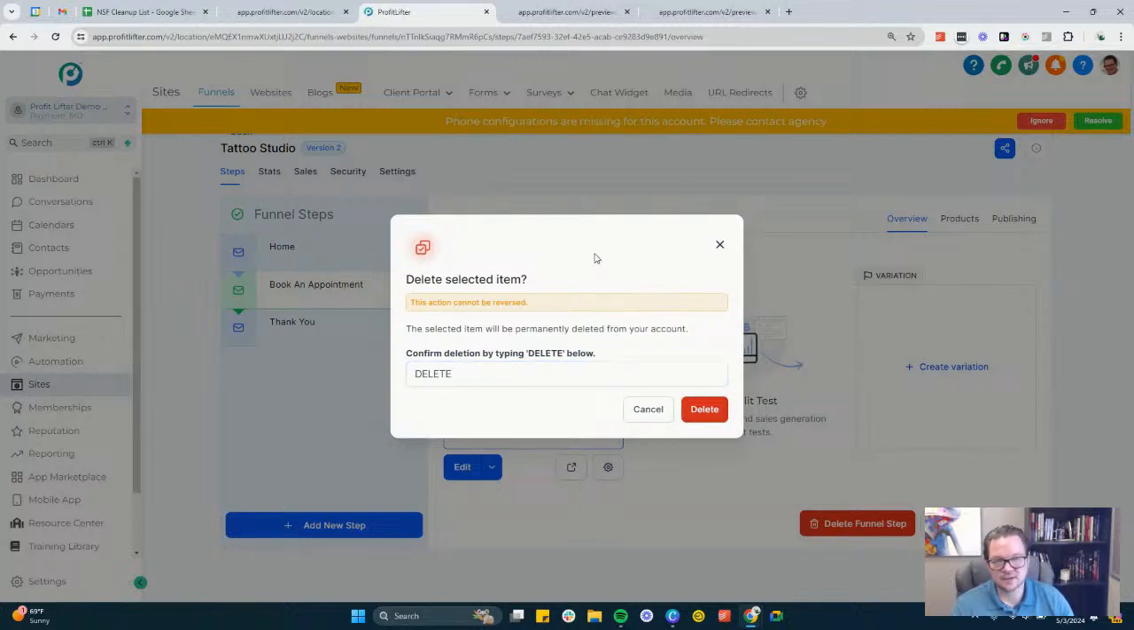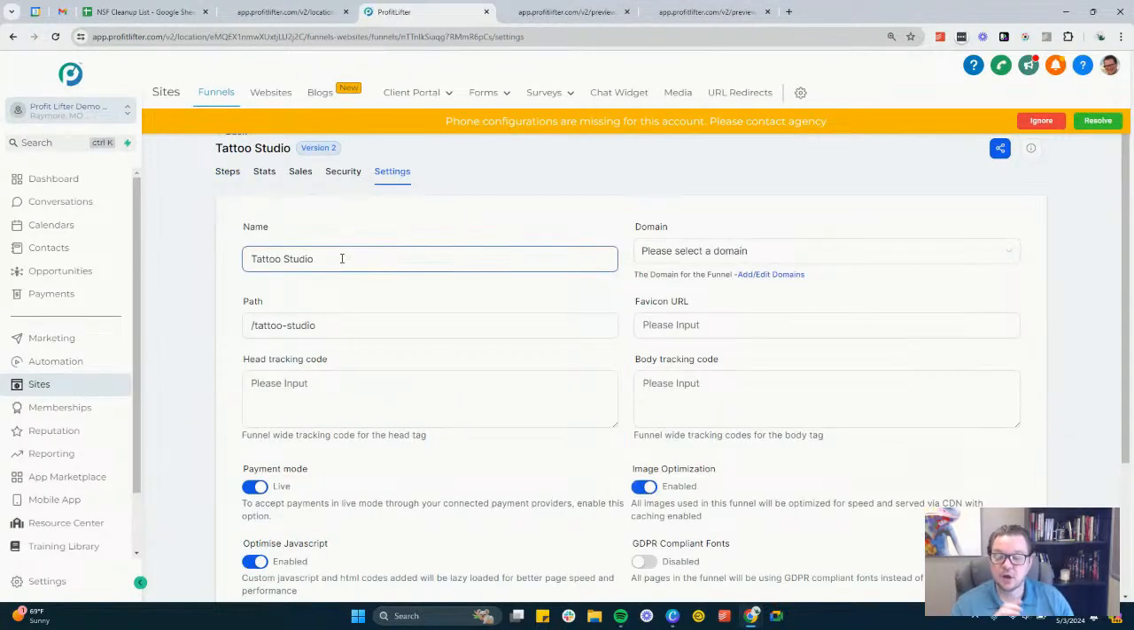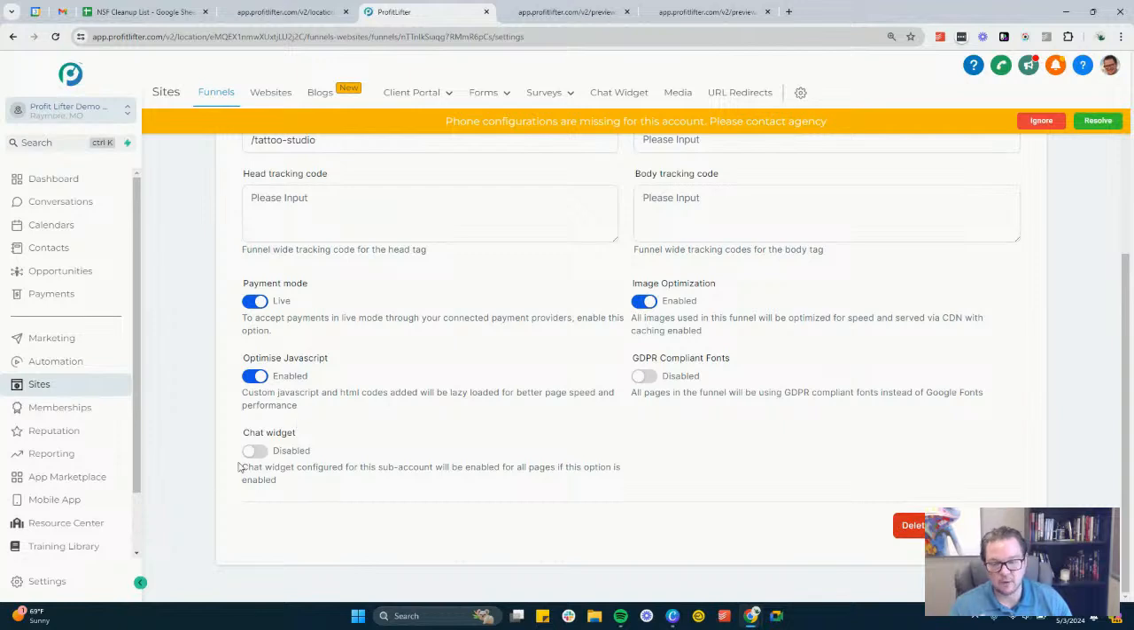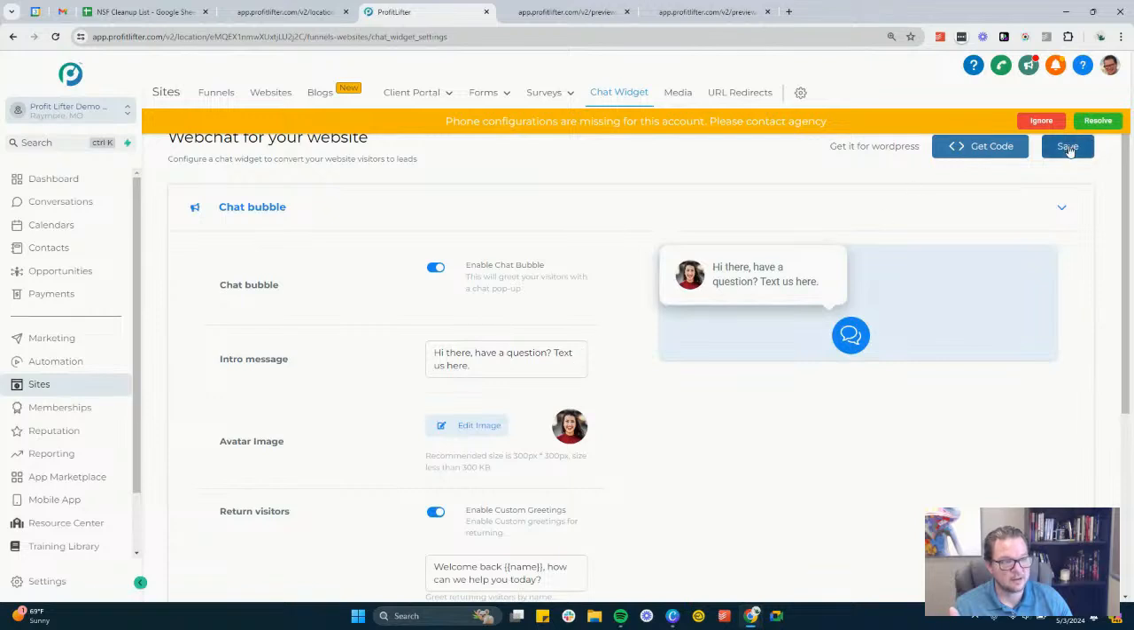And the last part of this section. All right, let's talk about your settings, because this is where your functionality starts to take place. First off, we do have the chat widget enabled. Make sure your chat widget's enabled. If it's not, all you have to do is come over here to chat widget. You don't even have to do anything else. If you have a phone number set up, all you do is click save and it will take it there.